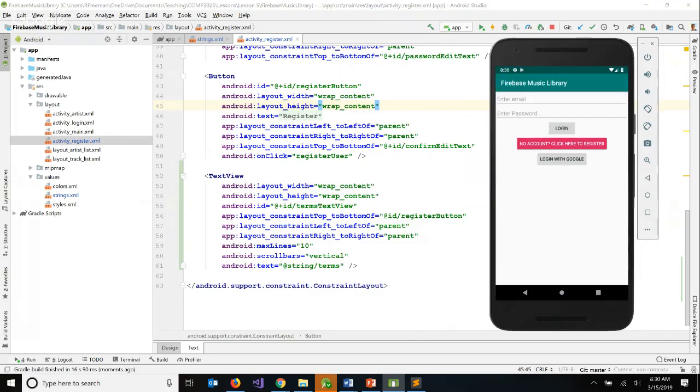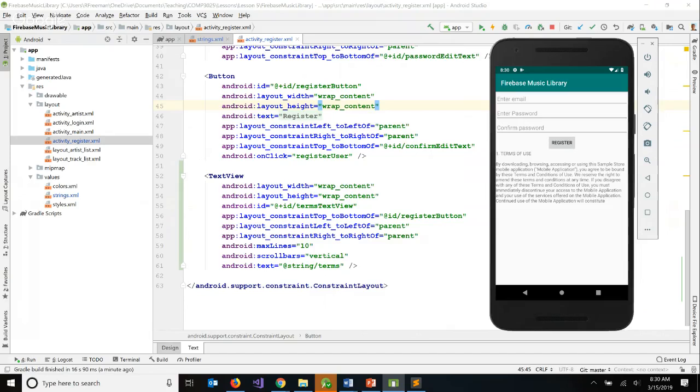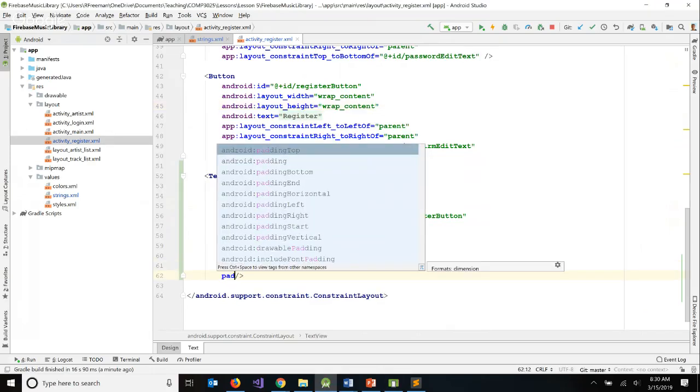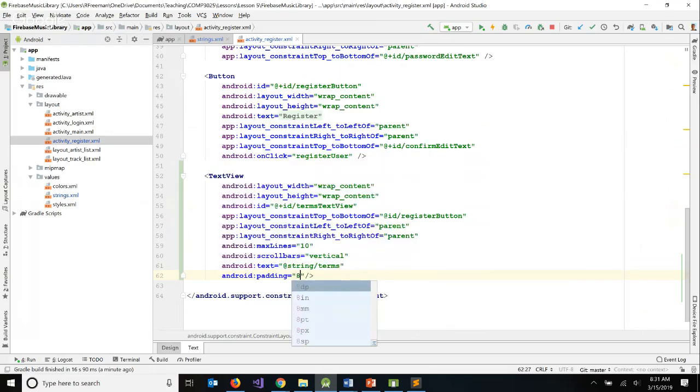So I've got to click to go to my register. So we only see 10 lines, but notice it isn't scrollable yet. It is set here. We should probably add a little bit of padding to this. It's kind of hard to read. The other thing we might want to do is increase the text size a little bit, even though it is terms and conditions. It's literally the small print. So up to you. I'll add maybe just a bit of padding here, padding of, let's say, 8dp.